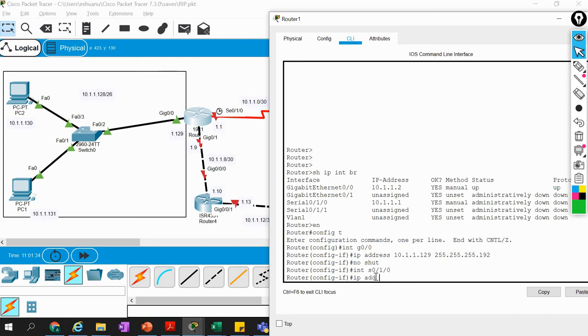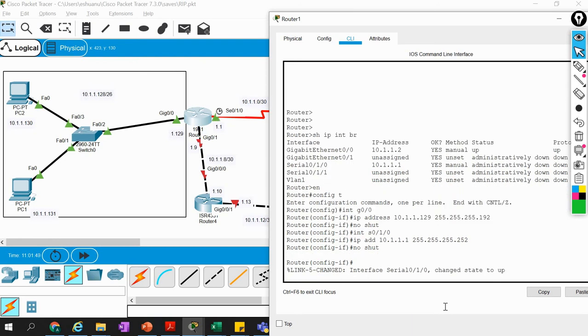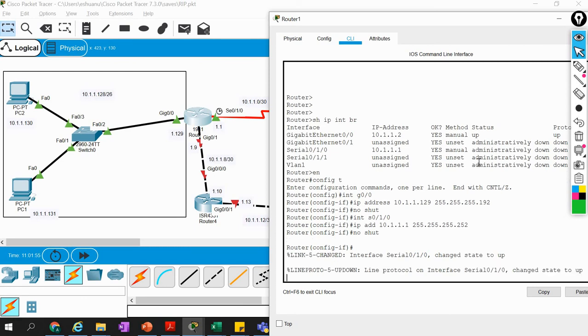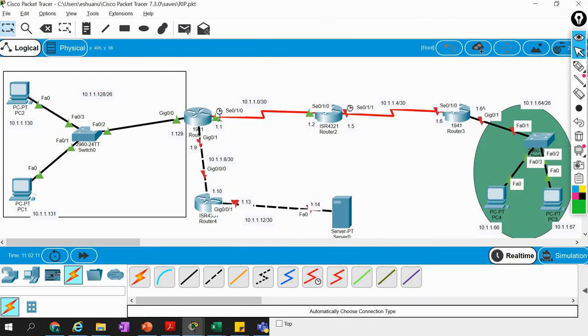IP address 10.1.1.1. The IP address is already that, you see, but still they are not communicating. But I will change the subnet mask and they will communicate. 255.255.255.252. No shut. You see, now they are up. I think there was one more reason, because they were administratively down. So because of that, I think they were having some issue, and that's why it was not communicating. And now they're up, and we have given the correct subnet mask as well. So this is done.